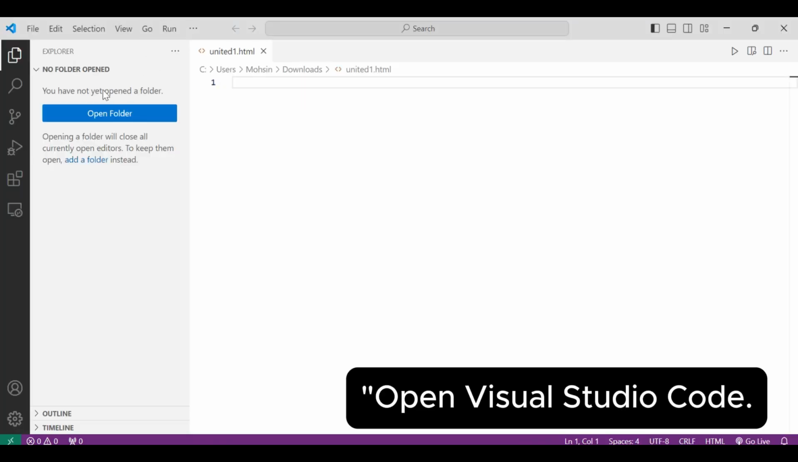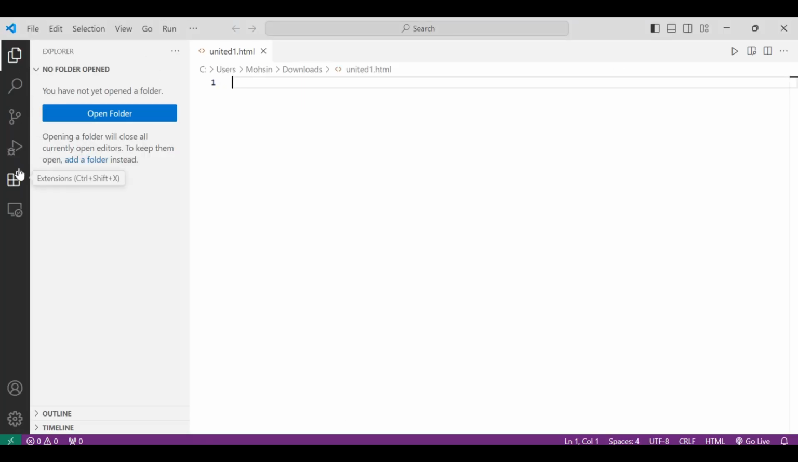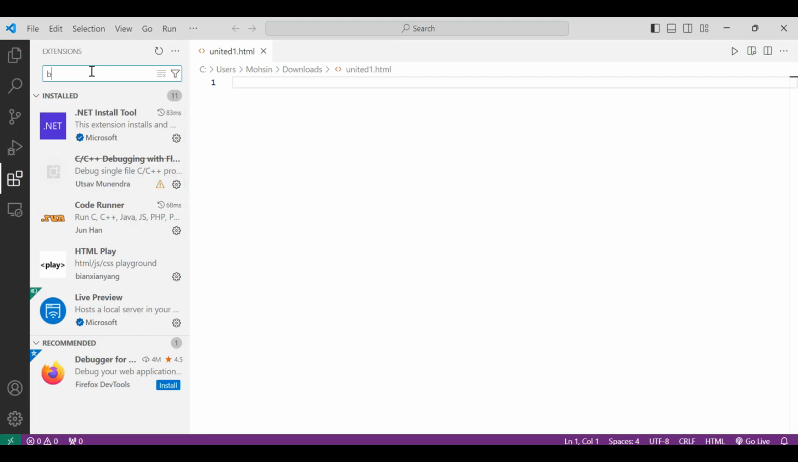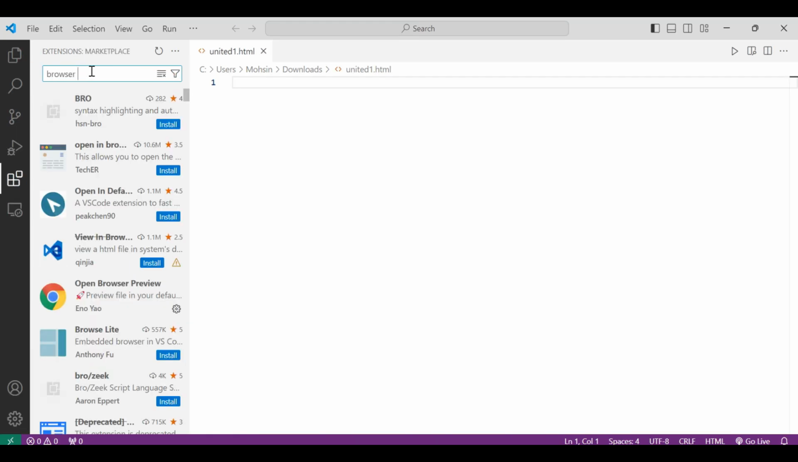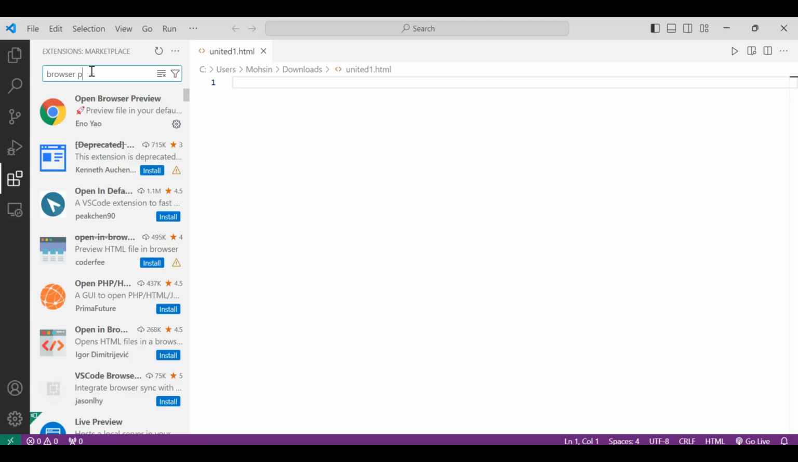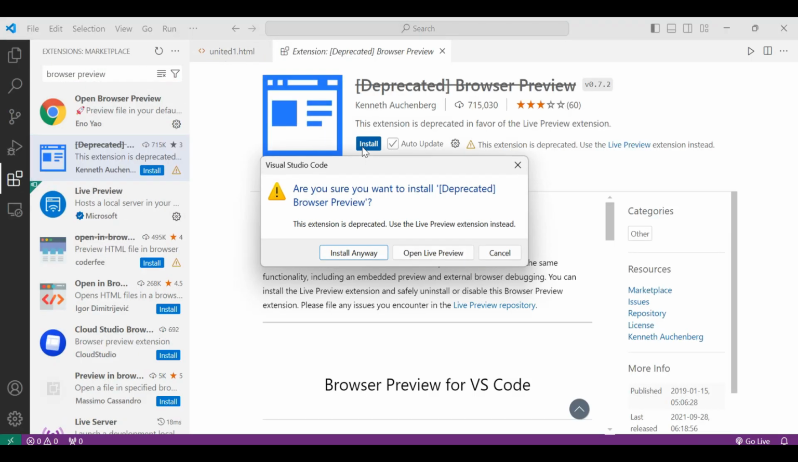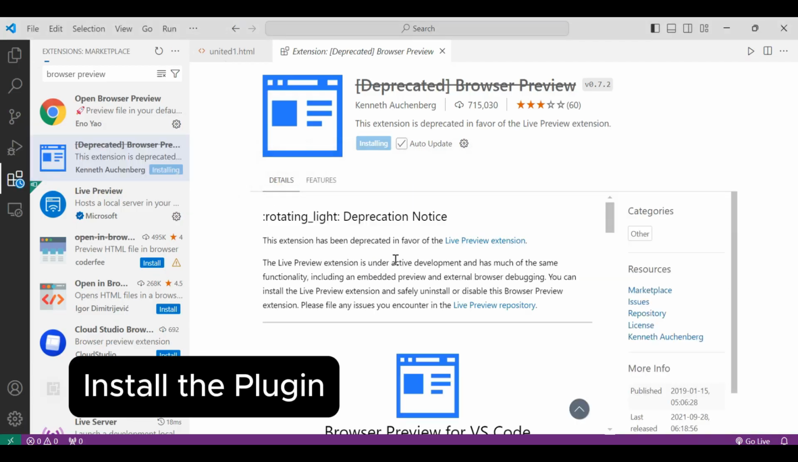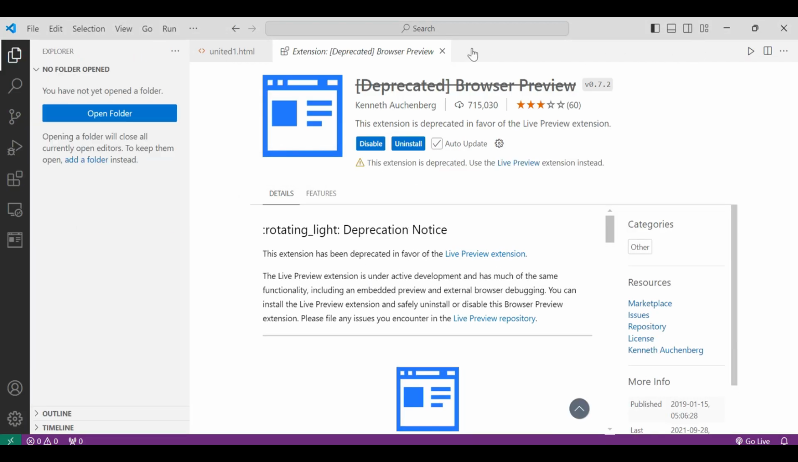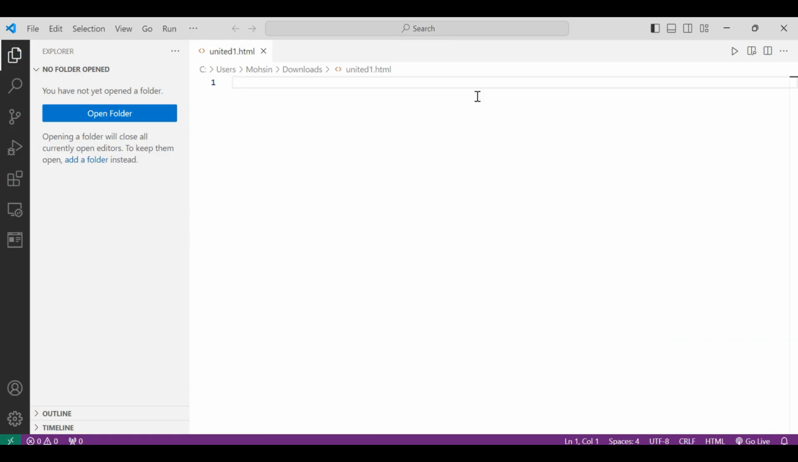Now, let's open Visual Studio Code. Click the Extensions option. Search for Browser Preview in the extensions. Select the plugin and click Install. Choose Install Anyway. Once it's installed, close the tabs and go back to your HTML page.